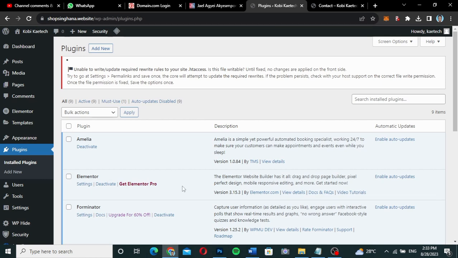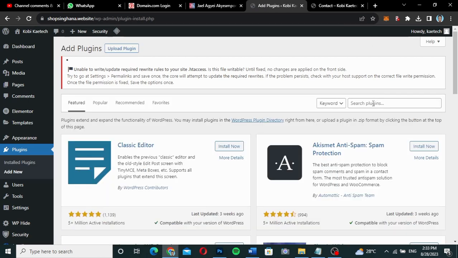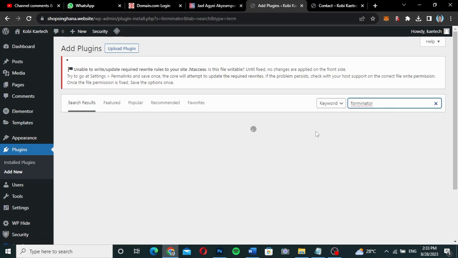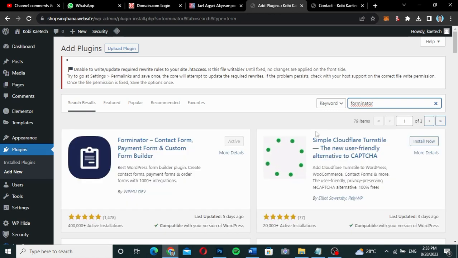Okay, all right, so to install Forminator, we're going to click on add new over here, and then we are going to search for Forminator. Okay, that is the plugin that we're going to search for. It is a form builder. You can use it to build any kind of form, contact form, any kind of form that you want. And this is the plugin over here. So this particular plugin is what we are going to install.